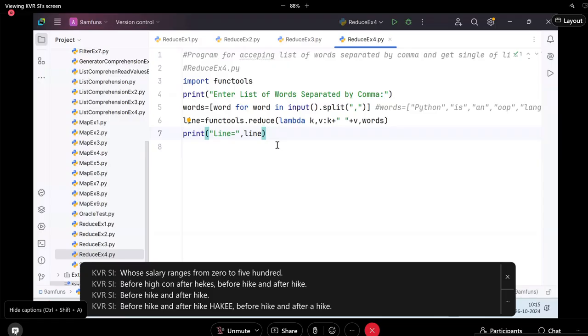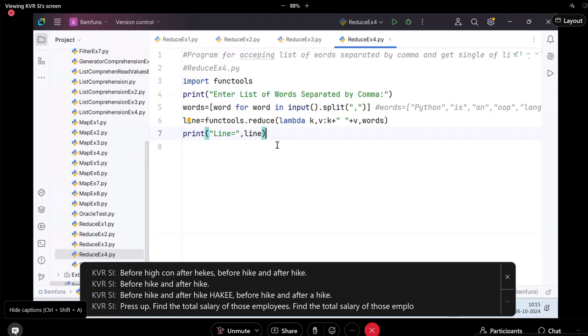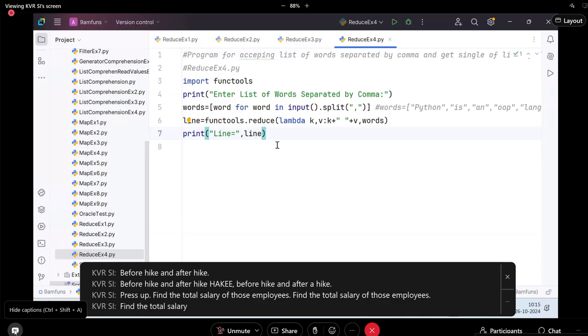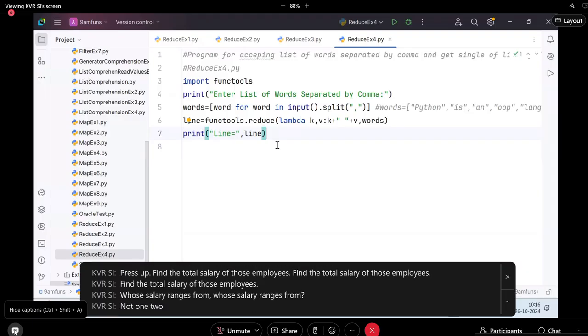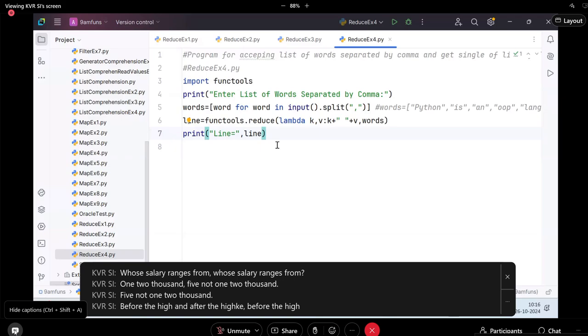Full stop. Find the total salary of those employees whose salary ranges from 501 to 1000, before the hike and after the hike.